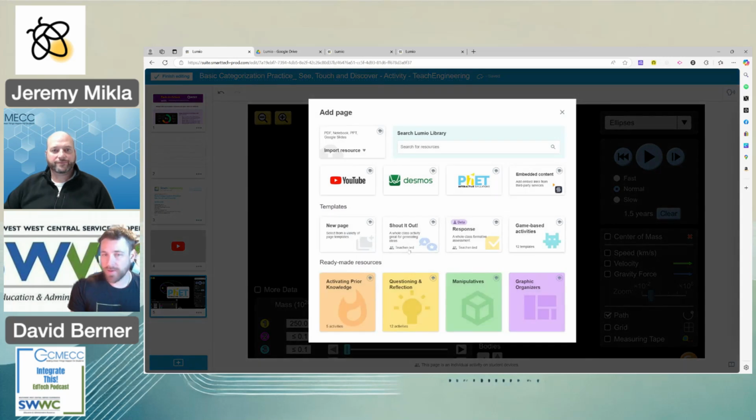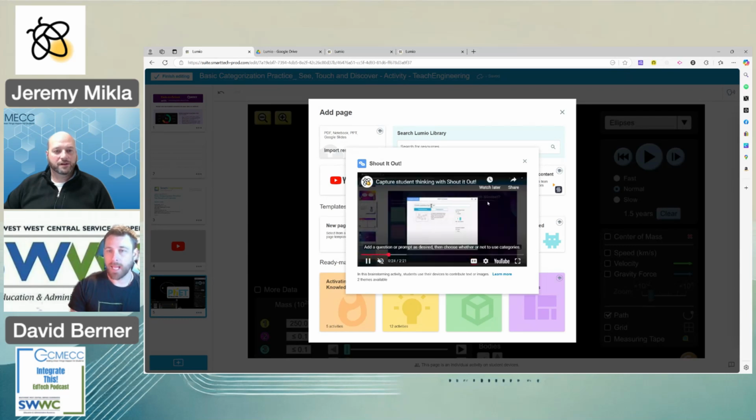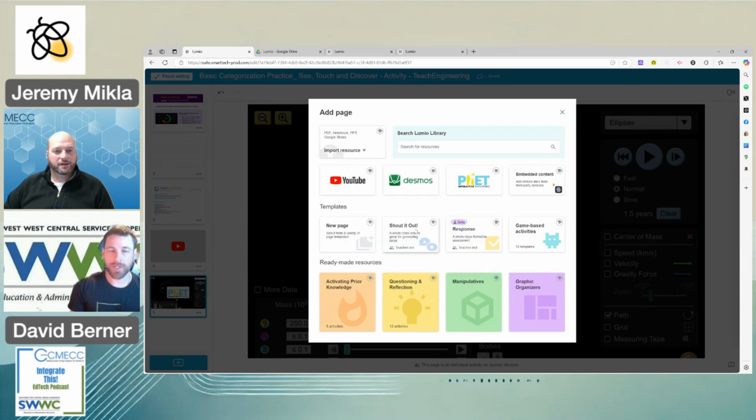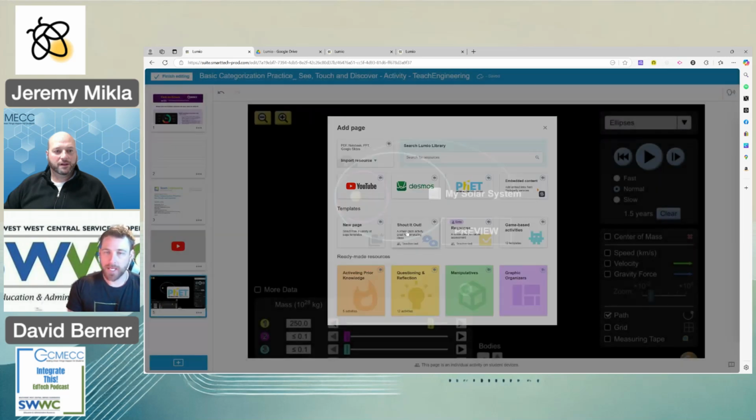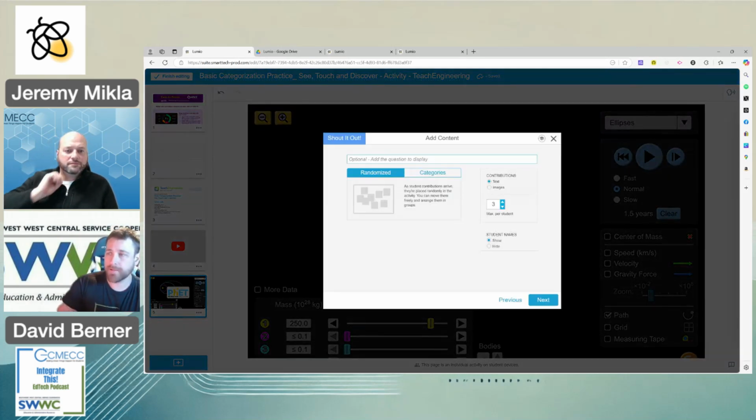And then we get into more of the template stuff. So shout it out is one of the activities that Jeremy had in his, and I want to show with some of these how to build them out. Because when we see the finished product with the shout out, especially when you're looking through the Lumio library, think of them as like a classroom brainstorming board.